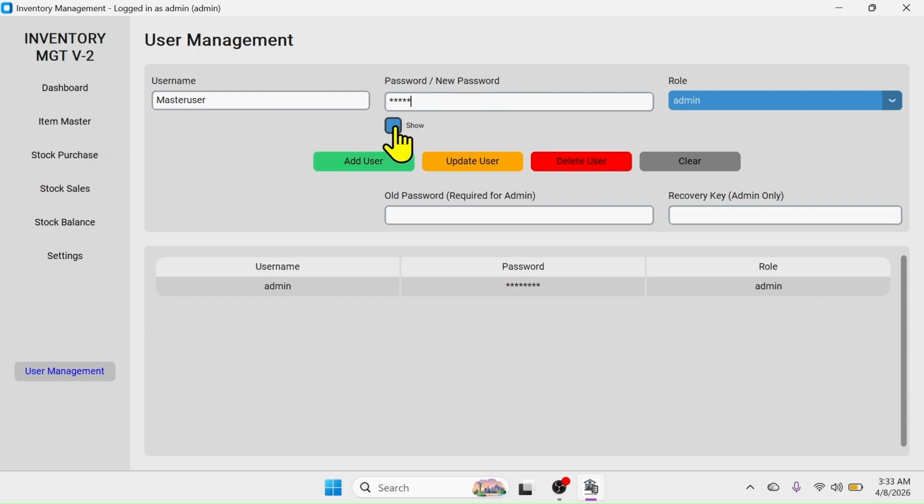You can click on this checkbox to make the password visible, and here also the password gets visible. And here in this drop down you can define the role for this user, and I am changing the password of the admin account, so the role should be admin here. And here you have to provide the old password to change the password of the admin account.